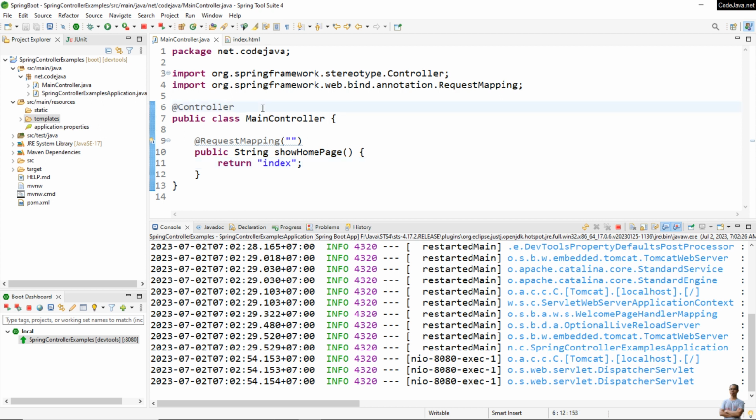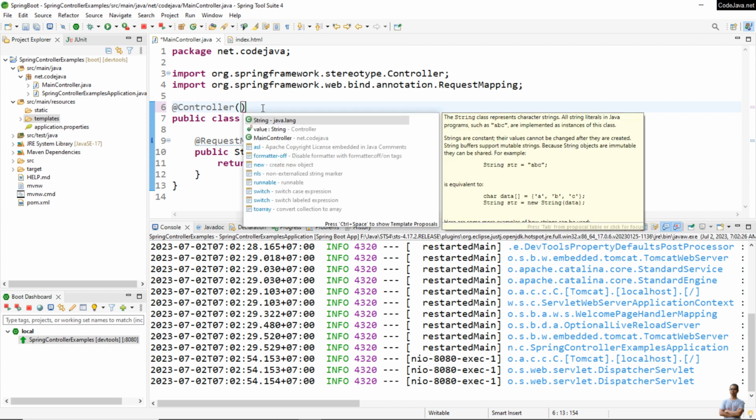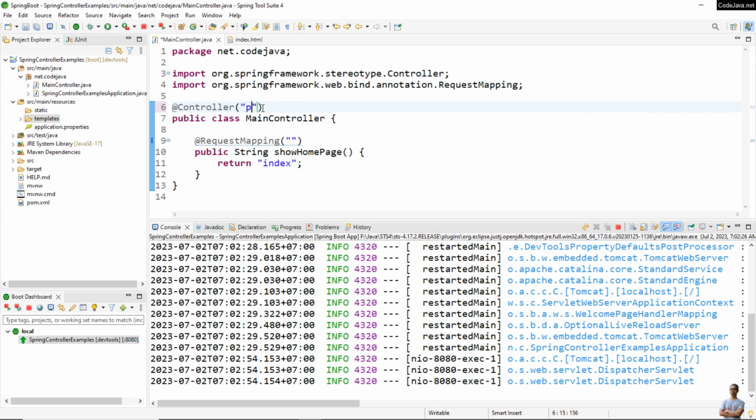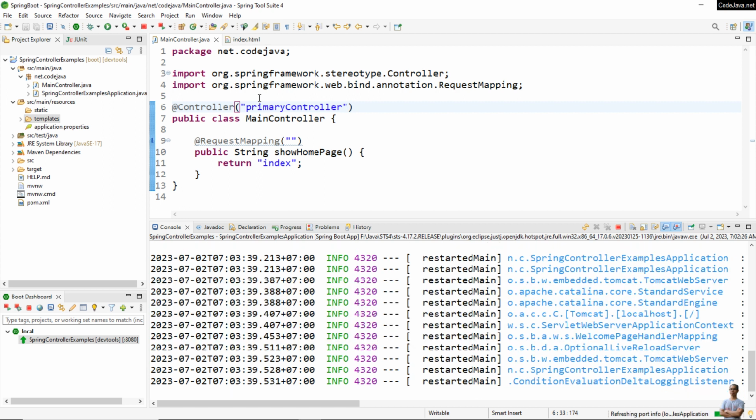And note that you can specify a logical component name as a parameter in this controller annotation, like this: primaryController. This is a logical component name. It's optional.